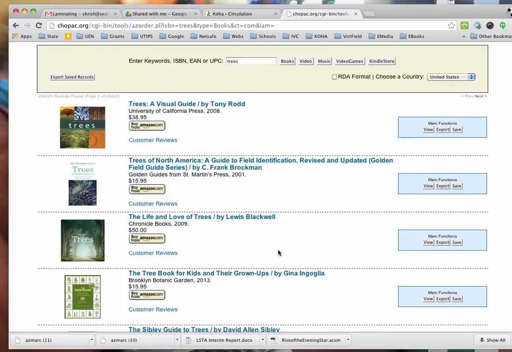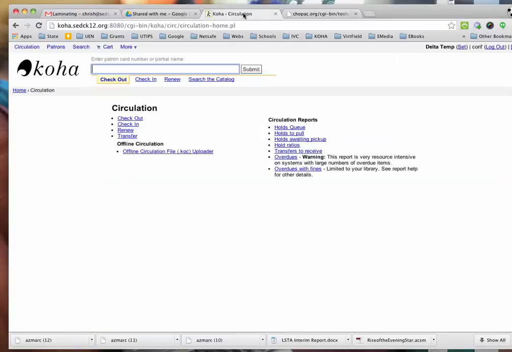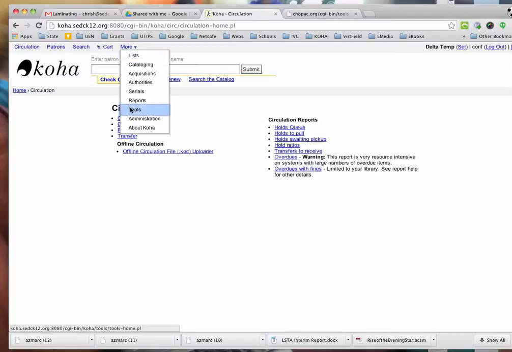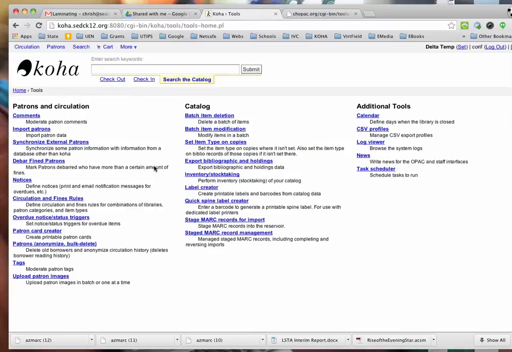So after I've got all the ones that I want, I come over here to export saved records and see how it's put it down here in the downloads. My downloads go to the bottom of my browser bar. Yours may go to your desktop or to a downloads folder. You'll need to know where that goes. After I've got that, then I go to Koha and I log in, I go to More, go to my tools, and come here, Stage MARC Records for Import.